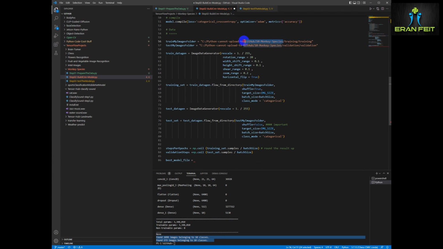Let's define the name of our model. We are going to store the model as an H5 file in the same directory. Okay, this is the name, my CNN monkey model.